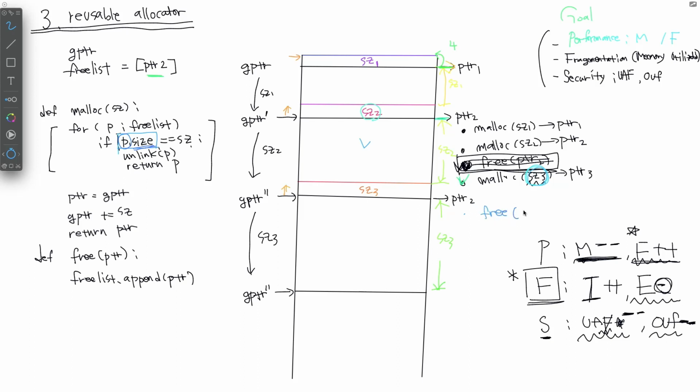Free pointer 3. Okay. So in this case, the size parameters 2 and 3 are different. They happen to allocate another one. So basically, you want to free this memory region here. So this is a free, so that your free list now has a pointer to this memory region, right?